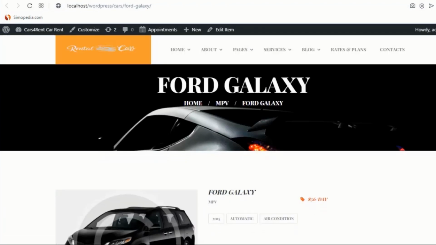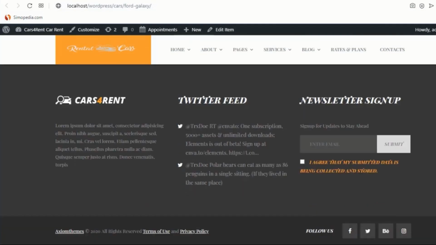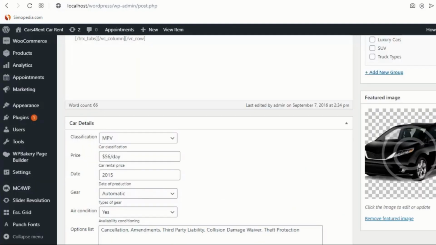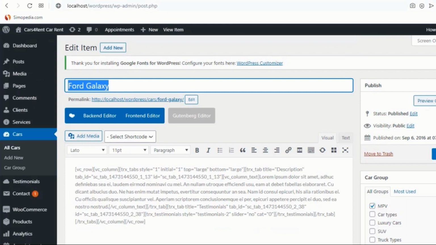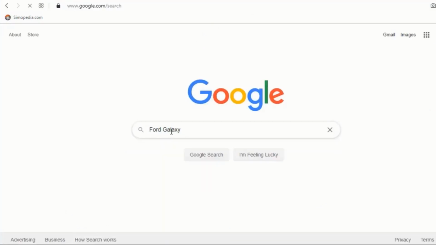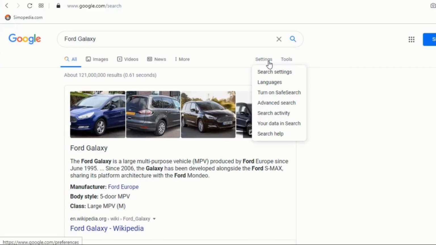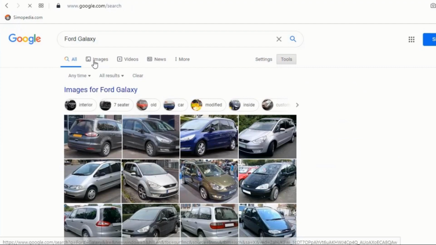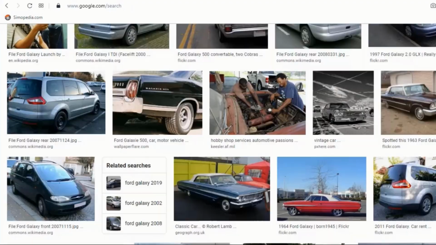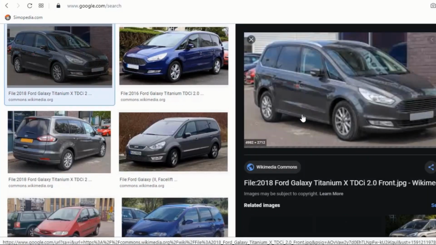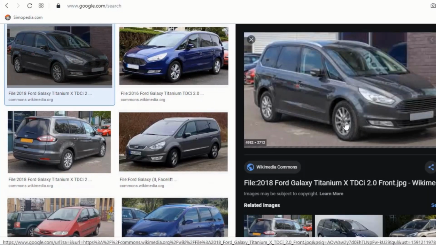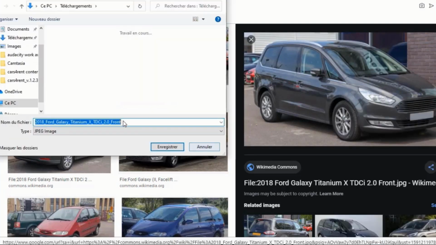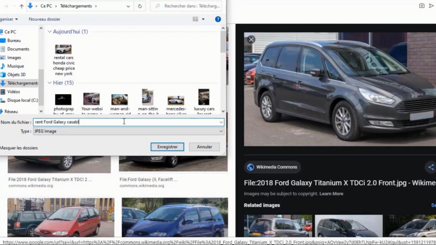So this is for the Galaxy. Remove the image, change title, go to Google, search for Ford Galaxy, for example, settings, and then advanced search, user rights, and then reuse even for modification or for commercial use. Take all your time to find the image that fits your need. Going to rename this.